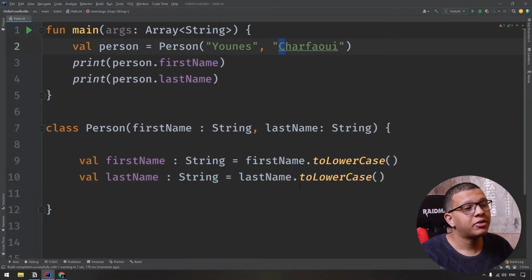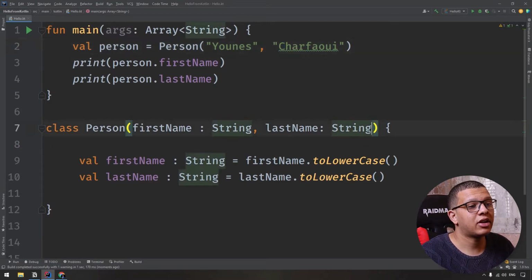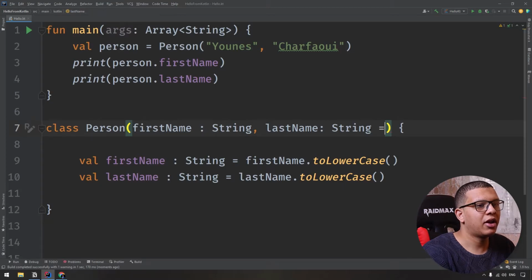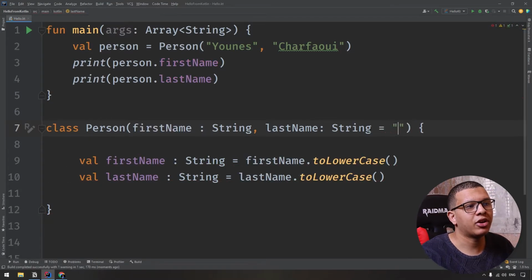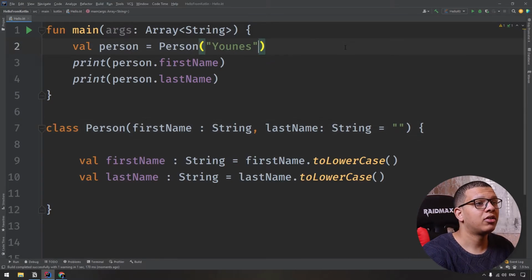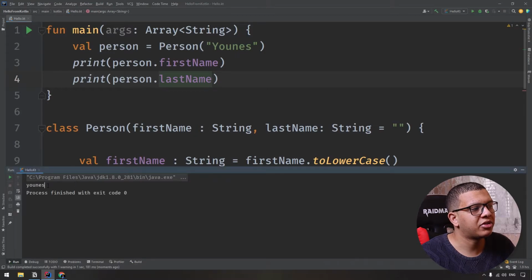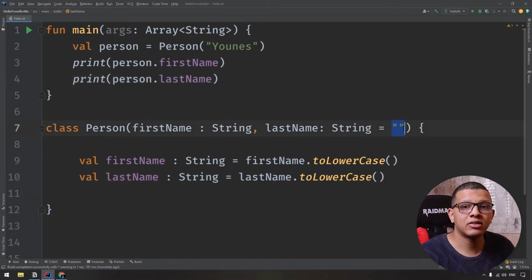What is even better, you can set a default value for each parameter. Let's say for the last name, I will use an empty string if the user doesn't provide me with the last name. If you delete that, it will work perfectly. The last name will be just empty. It is empty here. Okay, so this is the same as functions.